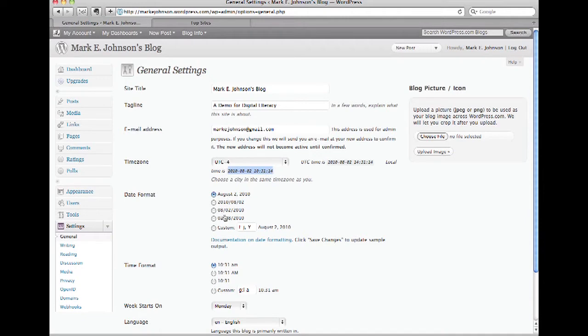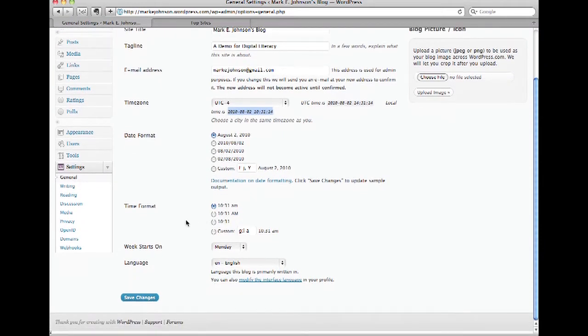All right. It'll give you options for how you want to display the date format and the time format. Your week starts on, for us, Sunday, and the language. Once you've done all of this, go ahead and click Save Changes. This is important to get this set up.